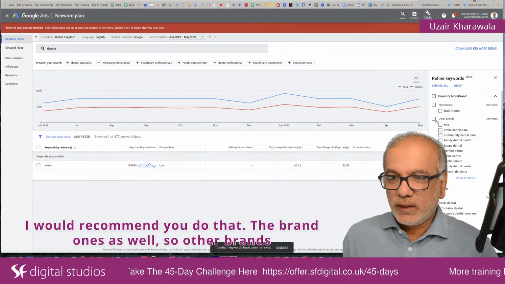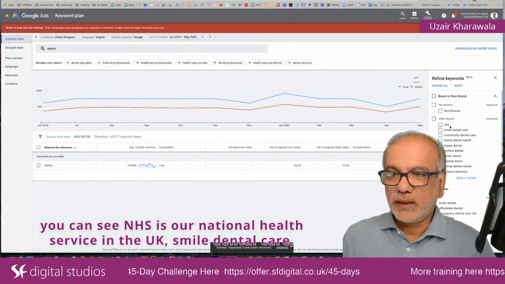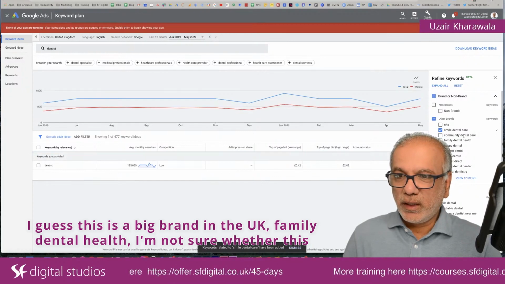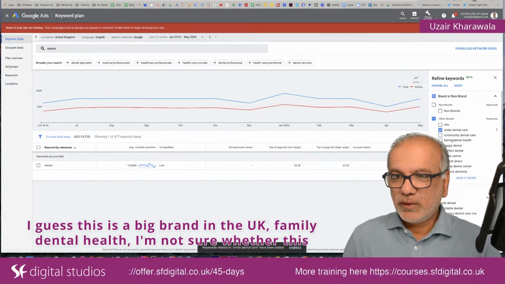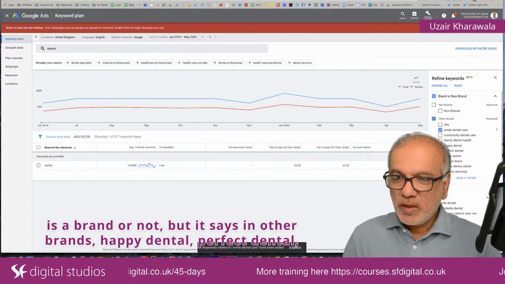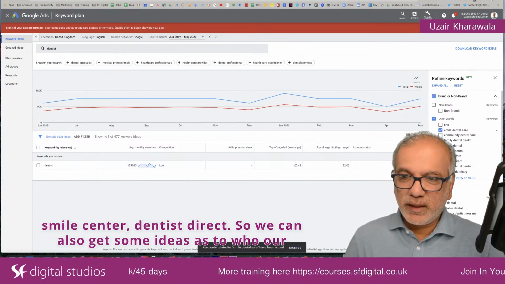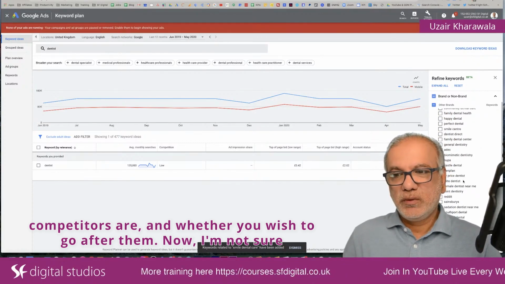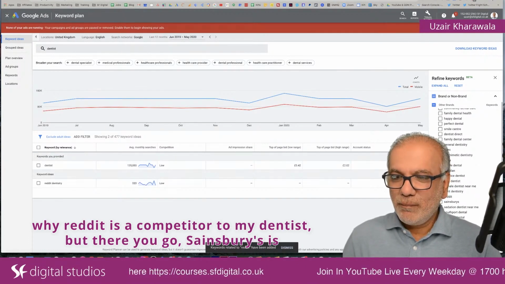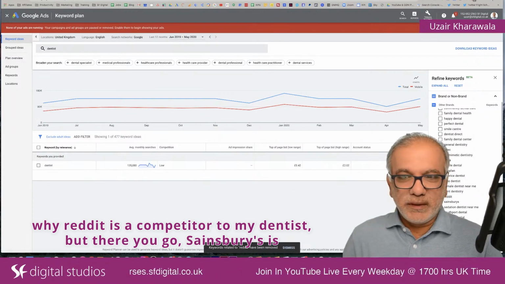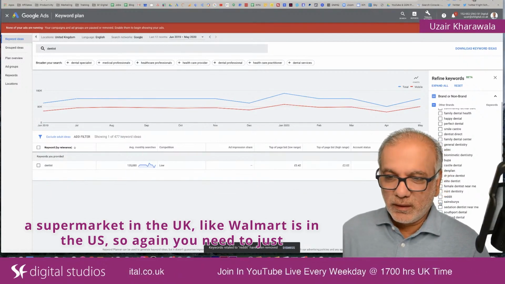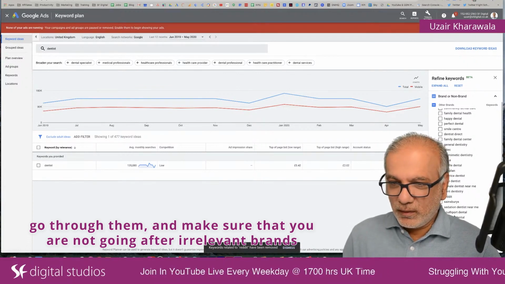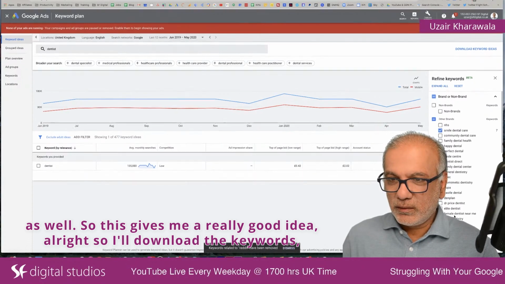The brand ones as well, so other brands. You can see NHS is our National Health Service in the UK. Smile Dental Care, I guess this is a big brand in the UK. Family Dental Health, I'm not sure whether this is a brand or not, but it says in other brands: Happy Dental, Perfect Dental, Smile Center, Dentist Direct. So we can also get some ideas as to who our competitors are and whether you wish to go after them. Now, I'm not sure why Reddit is a competitor to my dentist, but there you go. Sainsbury's is a supermarket in the UK, like Walmart is in the US. So again, you need to just go through them and make sure that you are not going after irrelevant brands as well. So this gives me a really good idea.